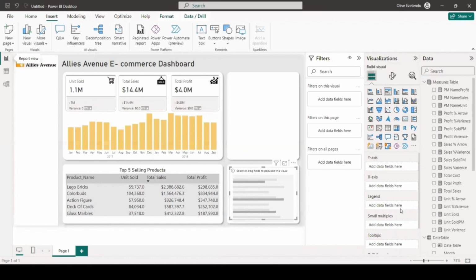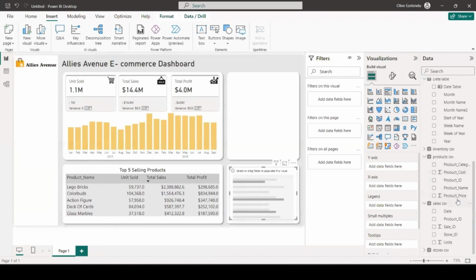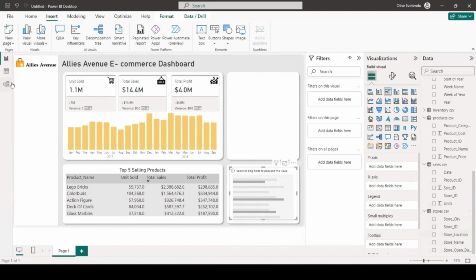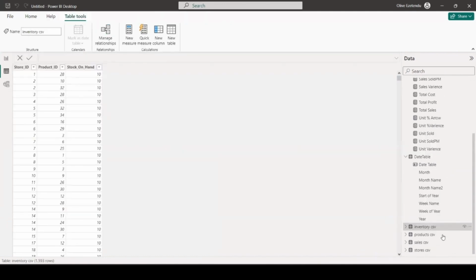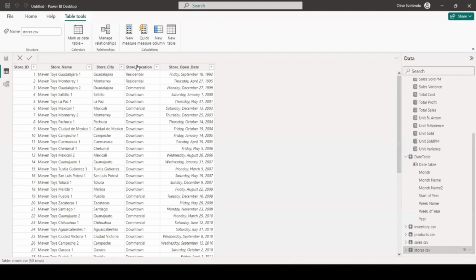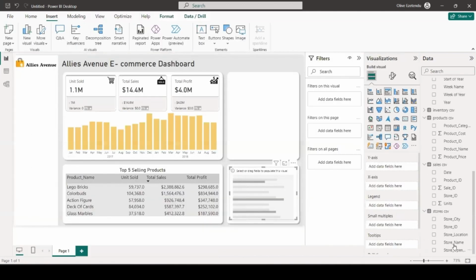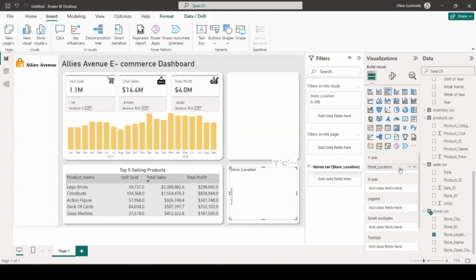So for that, we're just going to get this, and let's go to store. We're going to get the store location. Is it location or city? Let me take a look. Store location here. All right, so when we get the store location, we're just going to go with the inventory. If we get total inventory, we want to see the store that has the most stock at hand.